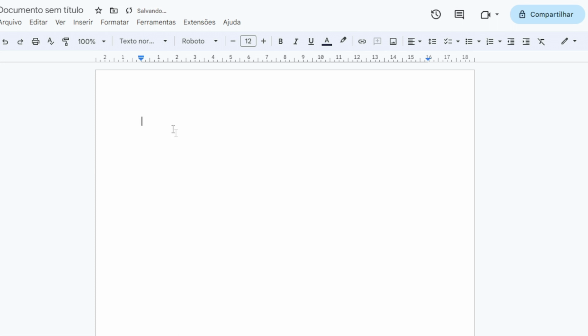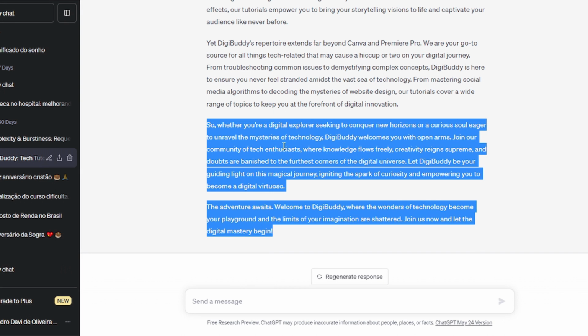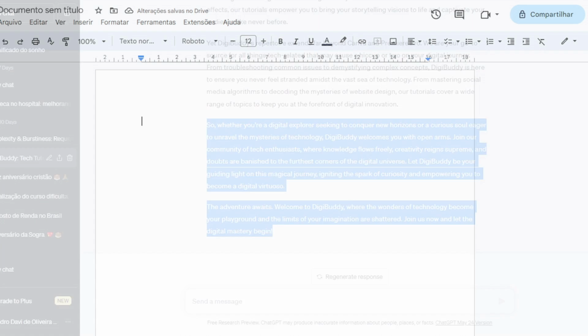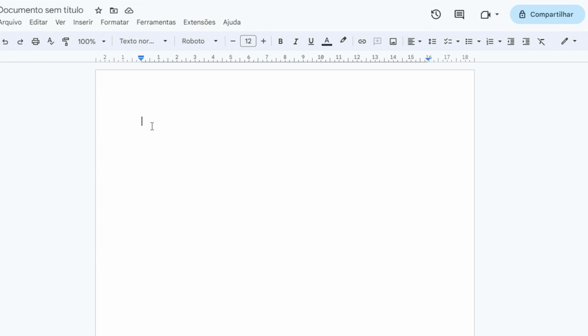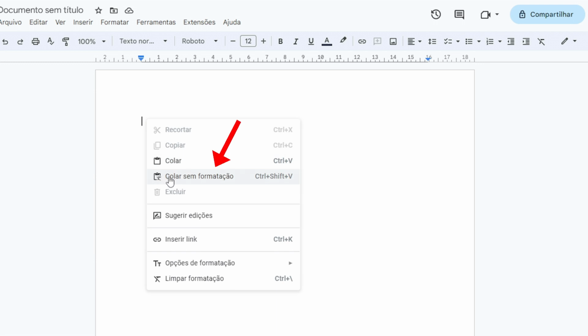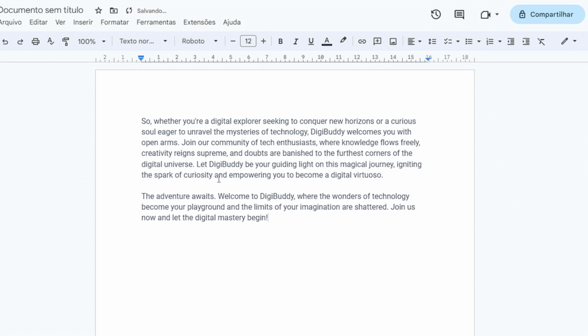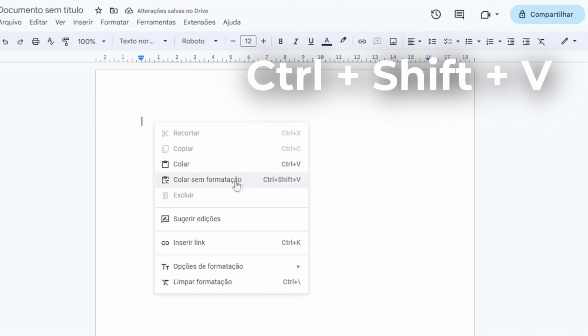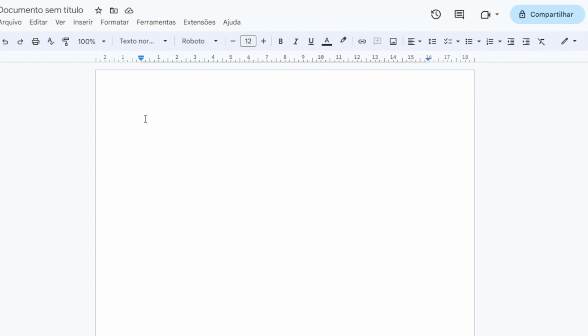To remove it, all you have to do is go again here, copy your text, and go back to your Google Docs or any typing device, click on the blank space with the right mouse button. Now go here at paste with no formatting. That's it. Or you can use a shortcut, Ctrl plus Shift plus V. Let's try it.